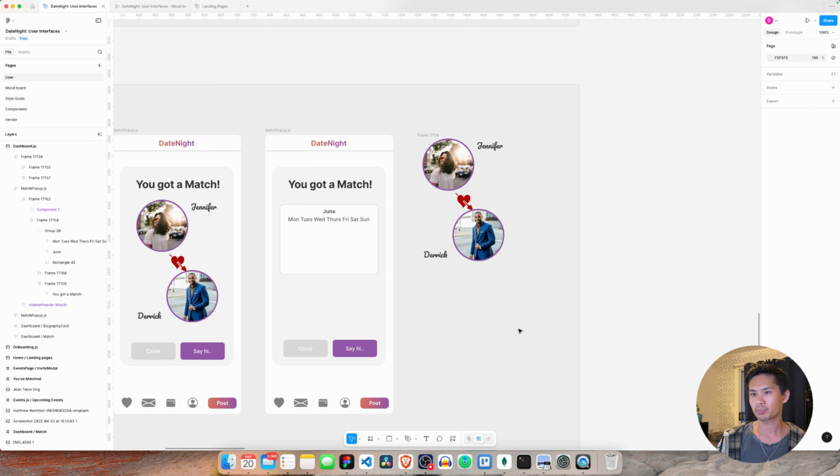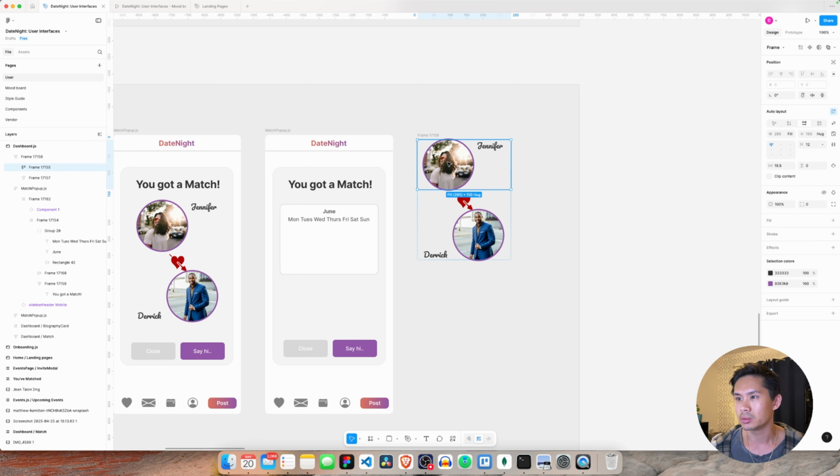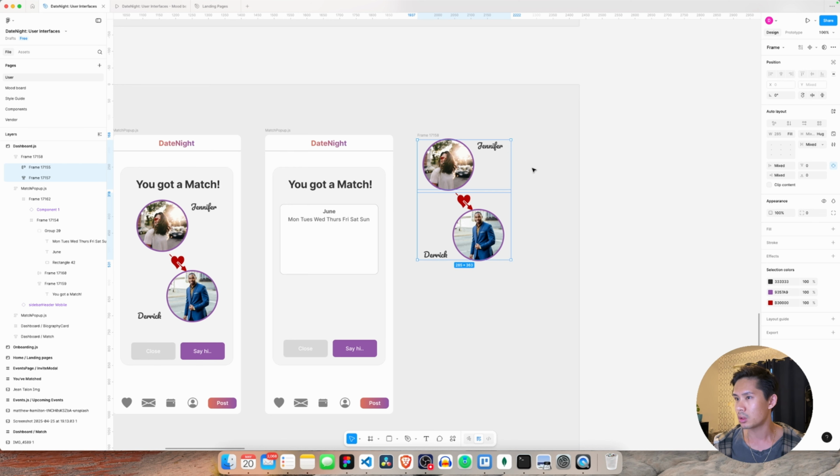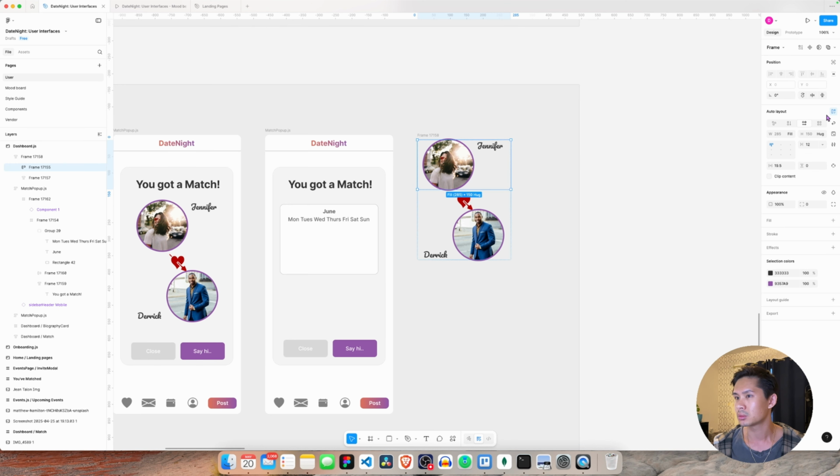Now, what I'm thinking is that I want the user to pop out of the calendar, right? Because you just gotta match, and now you're gonna start thinking about planning dates, right? So I want the whole thing to really resemble that. So these two, I want auto layout to be off for now.